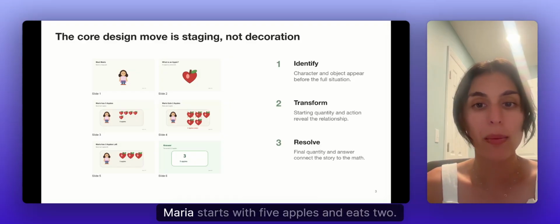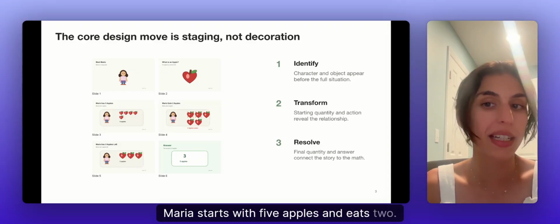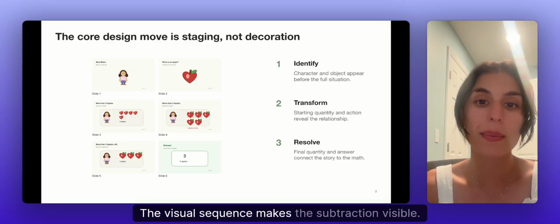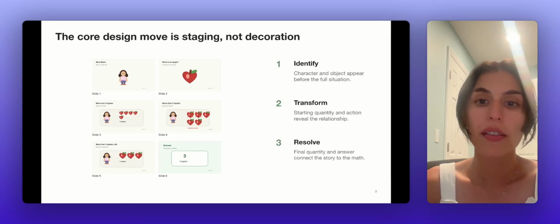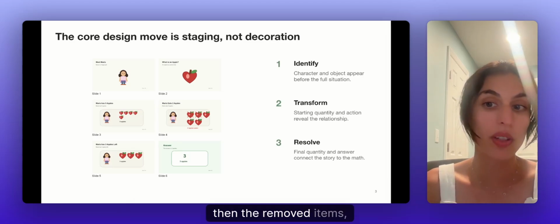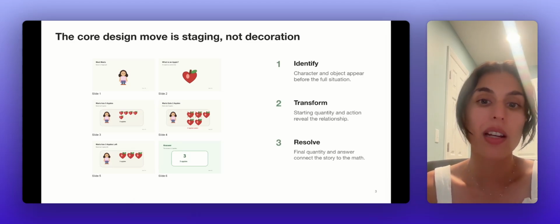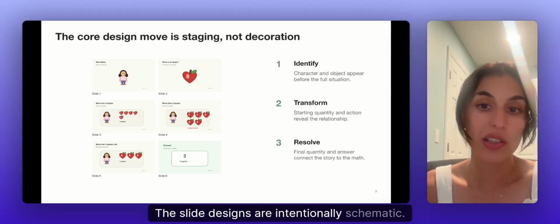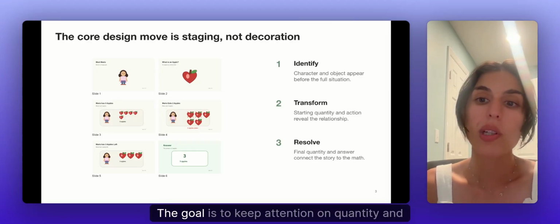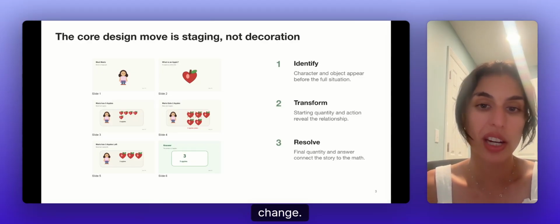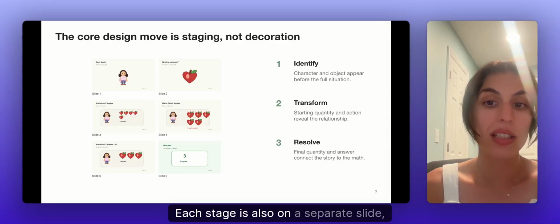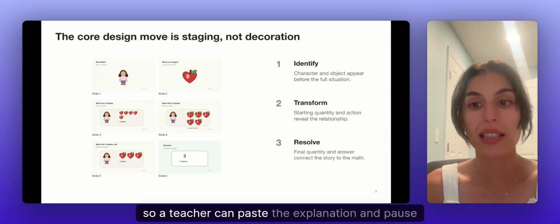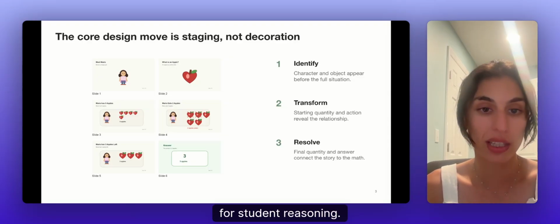In this example, Maria starts with 5 apples and eats 2. The visual sequence makes the subtraction visible. First, the complete set, then the removed items, then the 3 that remain. The slide designs are intentionally schematic. The goal is to keep attention on quantity and change. Each stage is also on a separate slide, so a teacher can pause for student reasoning.